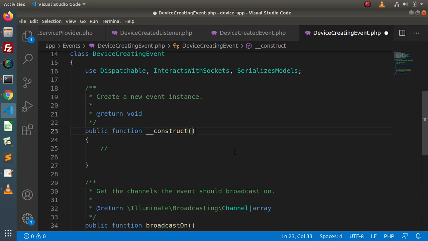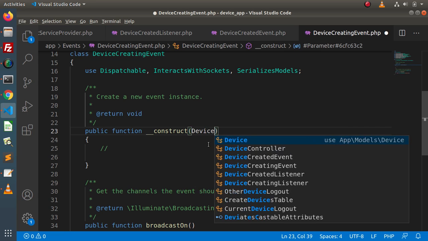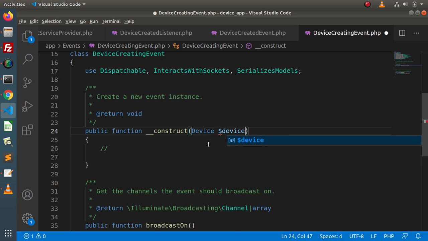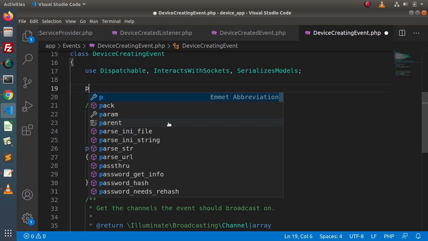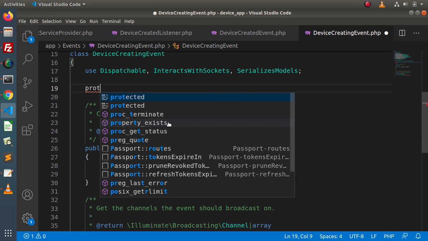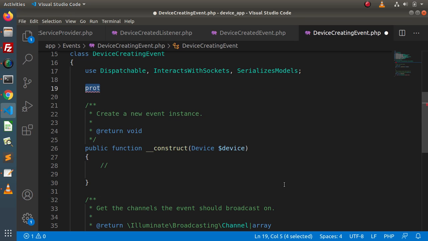Now inside this construct, simply we need to pass the model, because this event is actually associated with a device model. So inside this construct, let's say device, it's a model, and we'll also create an instance of that. Now let's create a variable inside. Let's say protected, or simply we can make it public as well. Instead of protected, let's use public, because these are the values we are actually going to access inside our listener class. So public, simply let's create a variable called device.